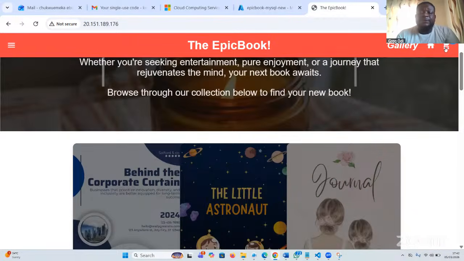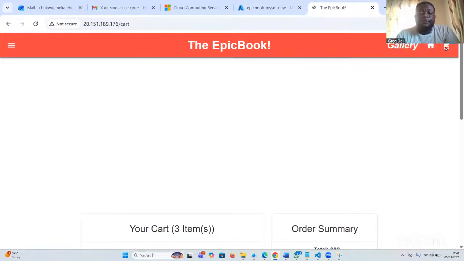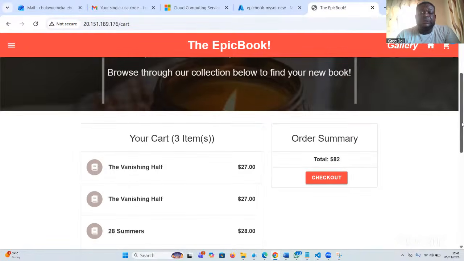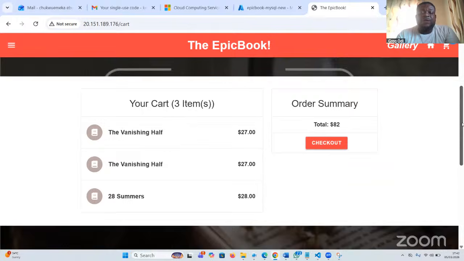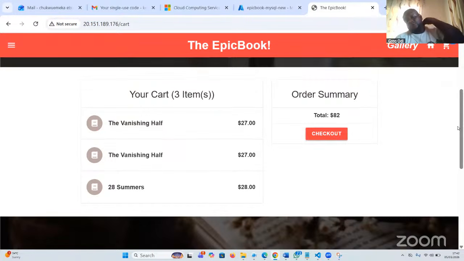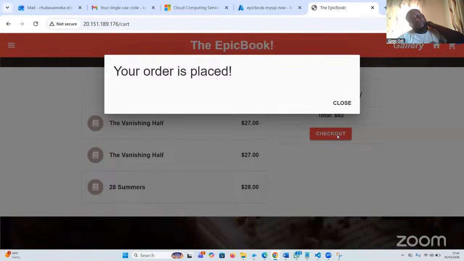You go to cart. So our cart summary, you have 3 items: Vanishing Half 2 times, and 28 Summers. Total of $82. So when you click your checkout, this order is placed.